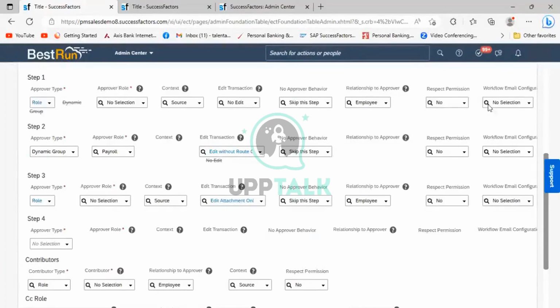Then we have workflow email configuration. So when we come into the workflow email configuration, it specifies a predefined workflow email configuration, the workflow email notification which will be sent to.